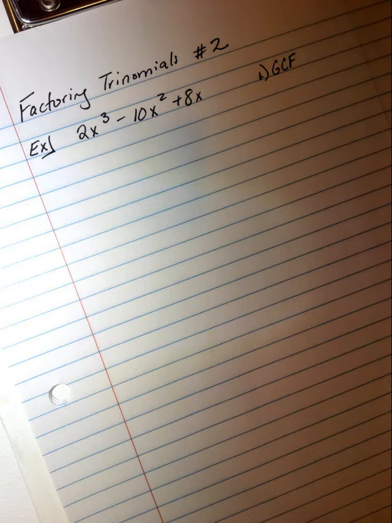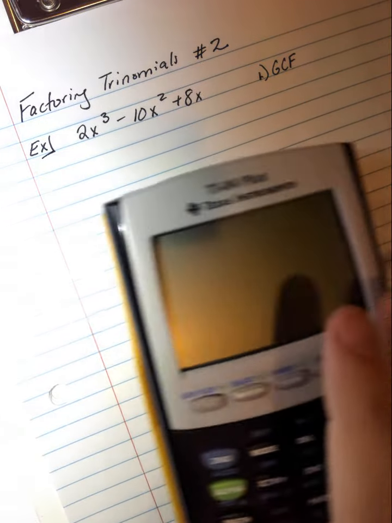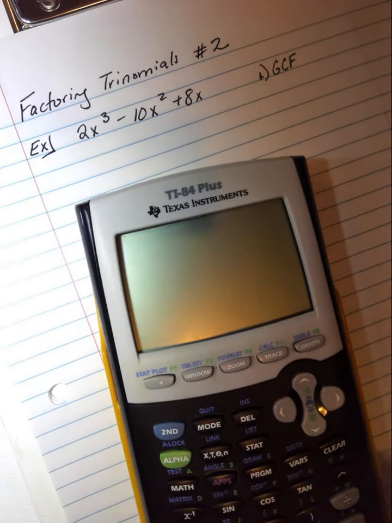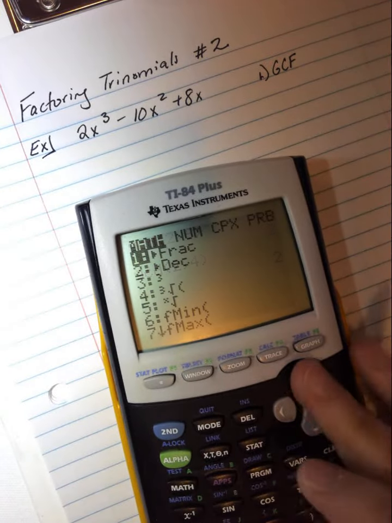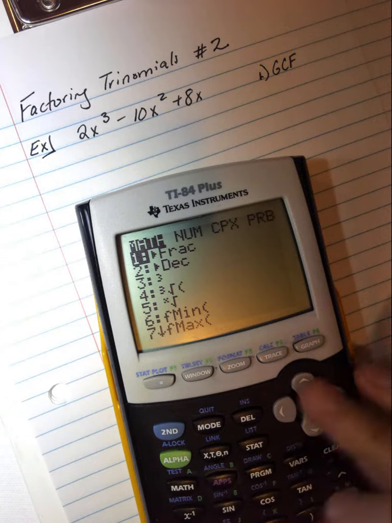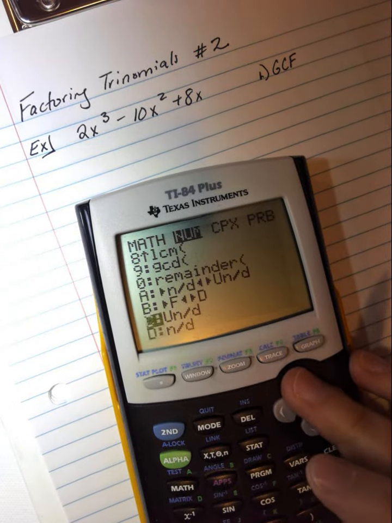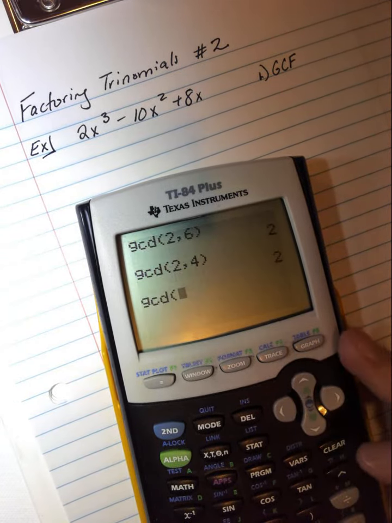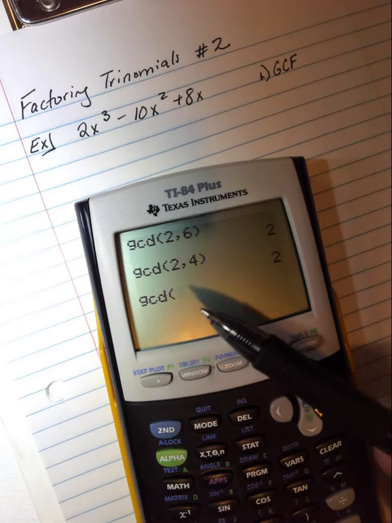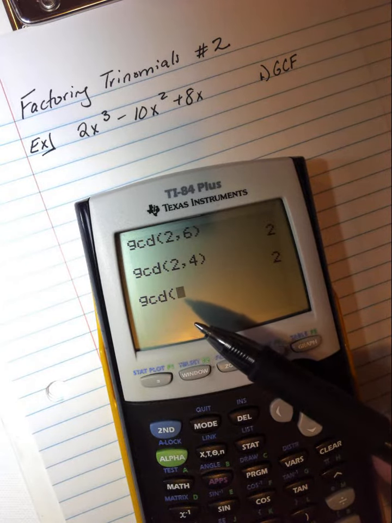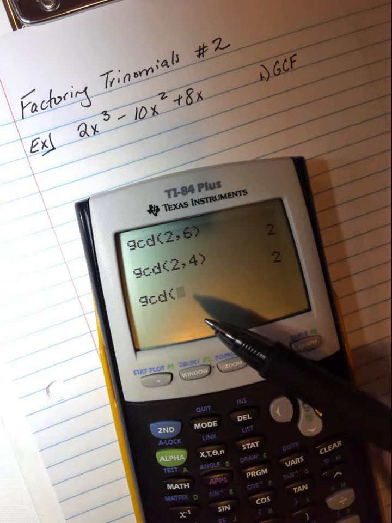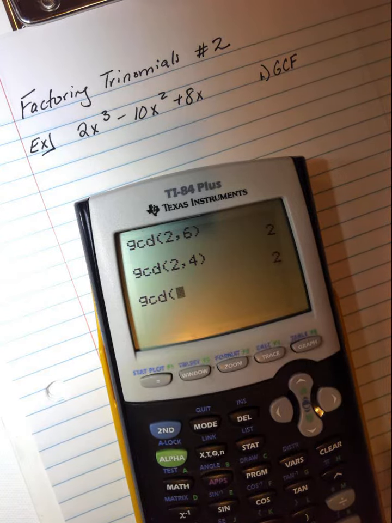GCF between 2, 10, and 8. This one we should know because they're even numbers. But for those that don't know how to find a GCF on the calculator, I'll walk you through it. You want to go to Math, Number. You want to find GCD. I've done a couple of these already, you can see on my screen. But the thing about a trinomial is you can't do it in the calculator all at once. So if I want to find a GCF between these three numbers, I have to do 2 and 10 first.